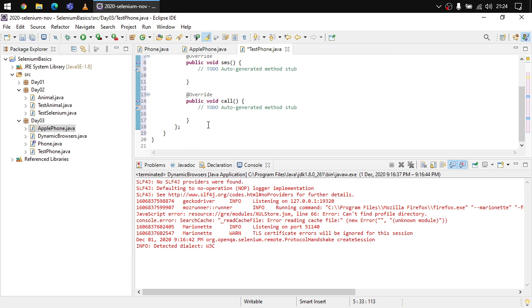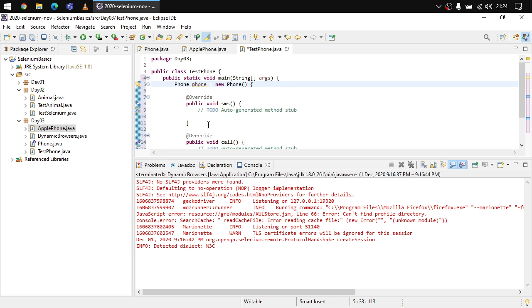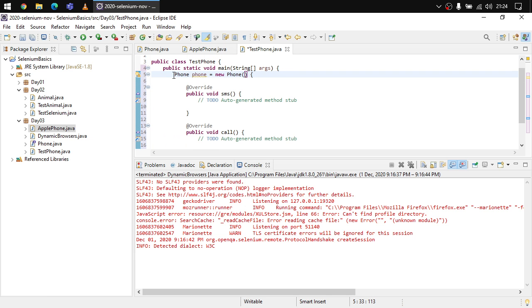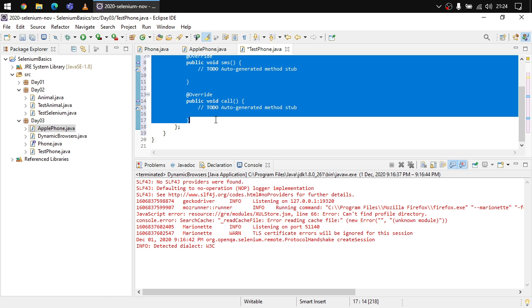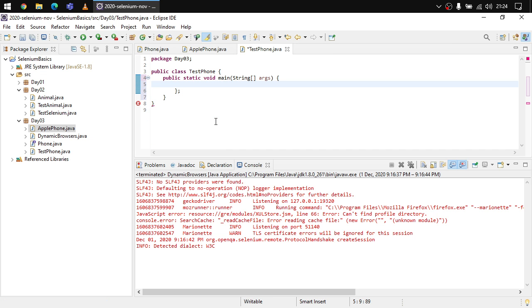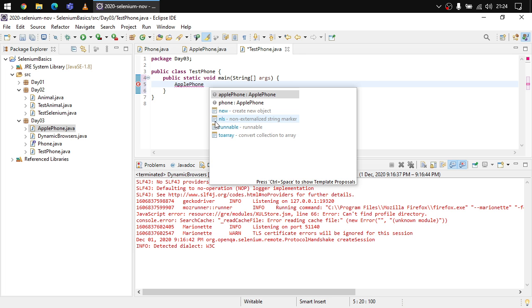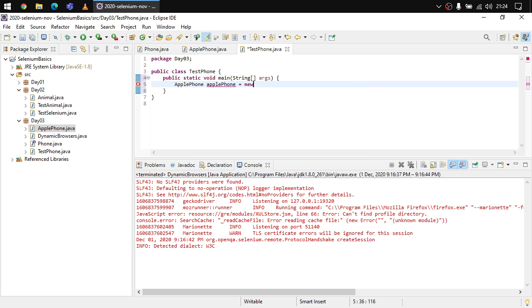See something. I'm not able to deal with the phone interface directly. So this means that we cannot instantiate an interface. This means that I can do something so that I can deal with the interface. I have an implementing class, right? Apple phone, Apple phone equals new Apple phone. And you would notice something.